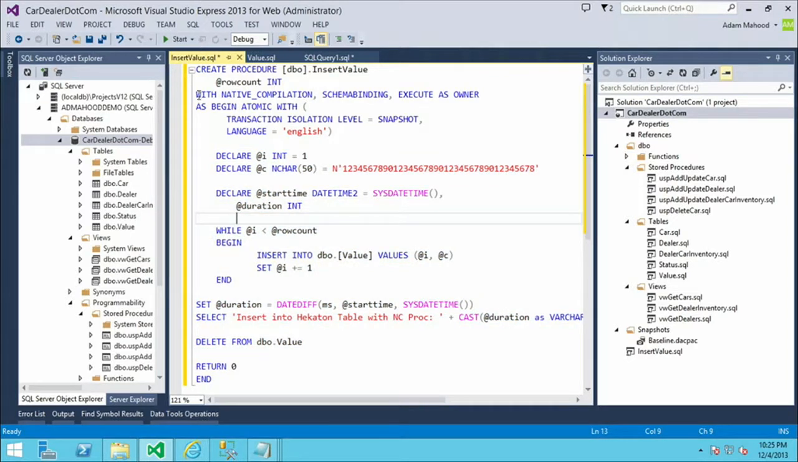Now, a couple other hekaton-specific syntax elements I want to point out. With native compilation, again, this is your high-level bit saying, hey, I'm a hekaton procedure, treat me with the appropriate kid gloves. Schema binding and executing as owner. All natively compiled stored procedures have to be schema bound and executed as the database owner. And then this last BEGIN ATOMIC WITH tells the engine to treat the rest of this proc body as a transaction.